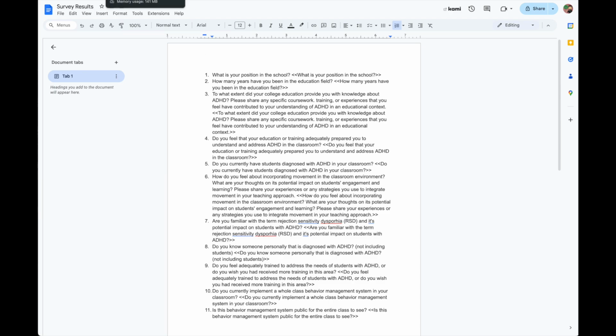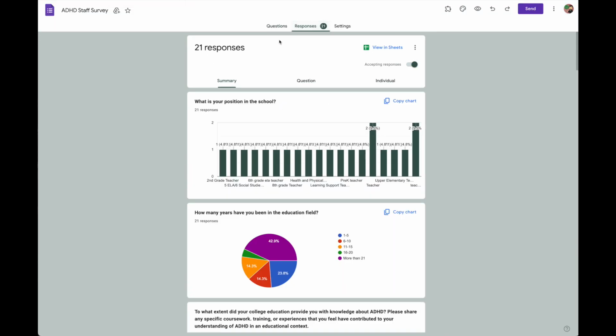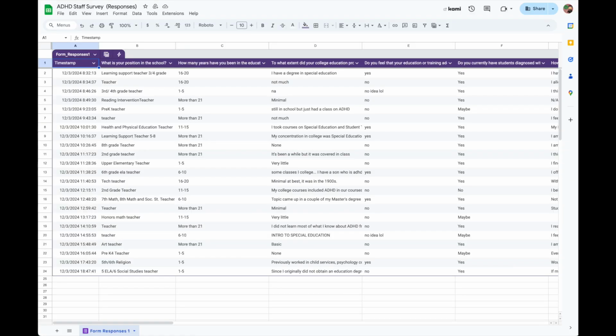Next thing I'm going to do, go here. Go to responses, and then I'm going to click view in sheets. And that's going to open up this. Now I'm going to go to extensions, and I'm going to go to Autocrat.